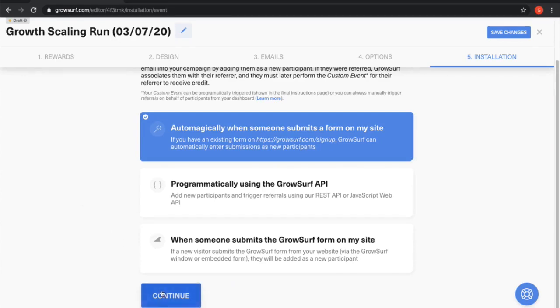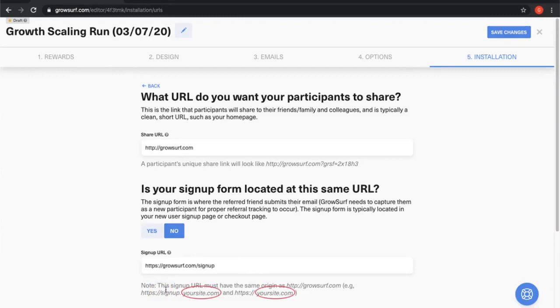This next screen is where we get to choose the URL that we want people to share with their friends and family. In this case, we've already put a website in here, but you can add any URL that you'd like. This is what the unique link will look like for each person in your campaign when they share it with their friends and family. Notice the unique GrSF parameter that identifies who the referrer is.